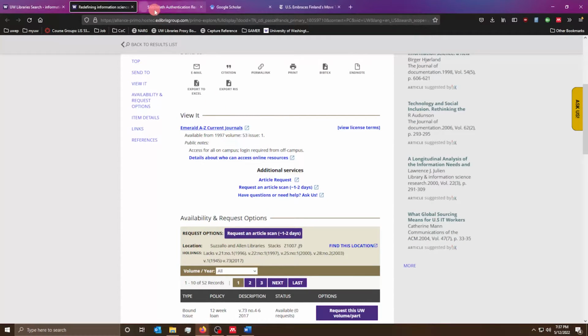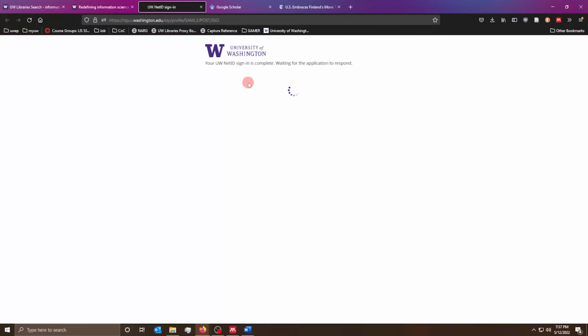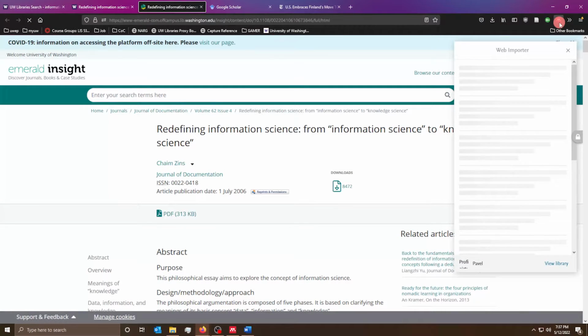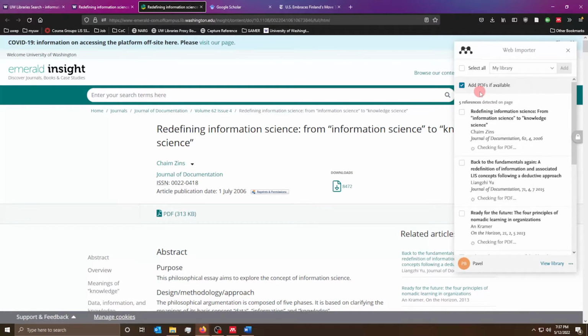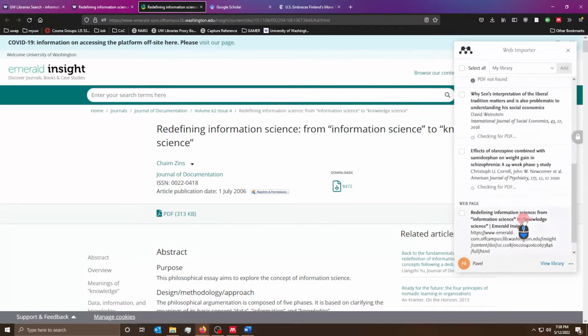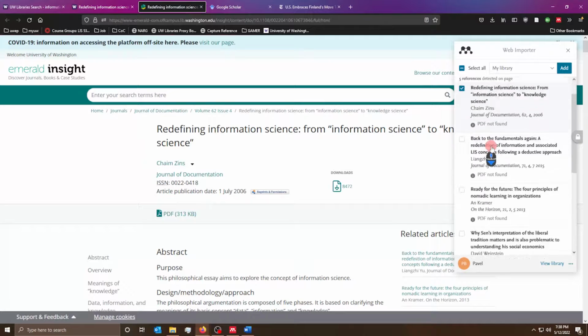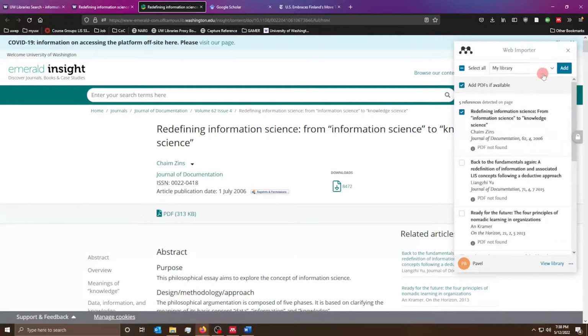So I'm actually going to go to this link, and it's going to sign me in, and then I'm going to click the web importer on the top right. And so now when I do this, you can see it finds 5 references on the page. The one we want is this one, redefining information science. And unfortunately, it also doesn't find the PDF for this one. That's okay. We can get the PDF later, and I'll show you how to do that.